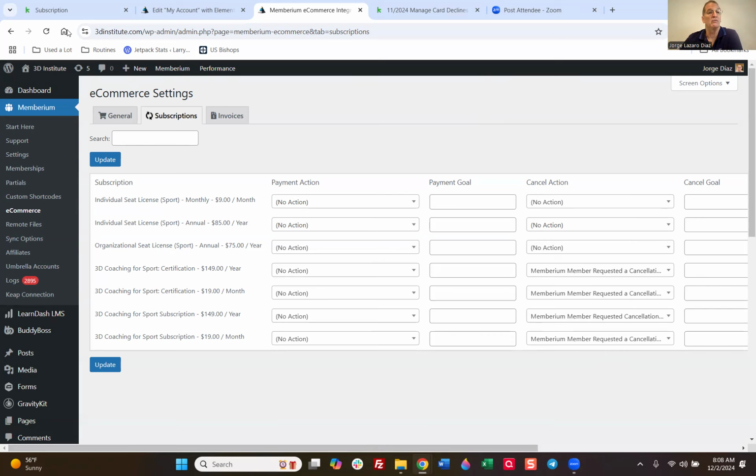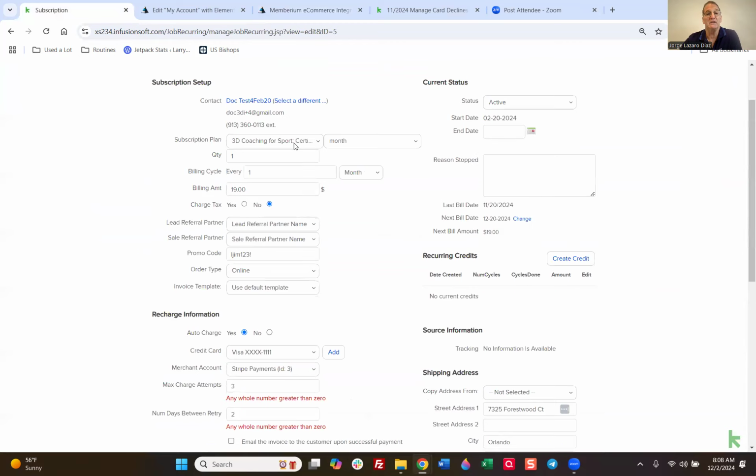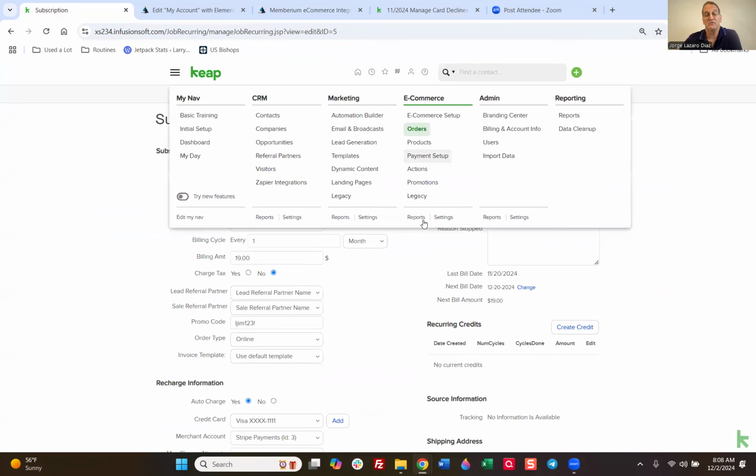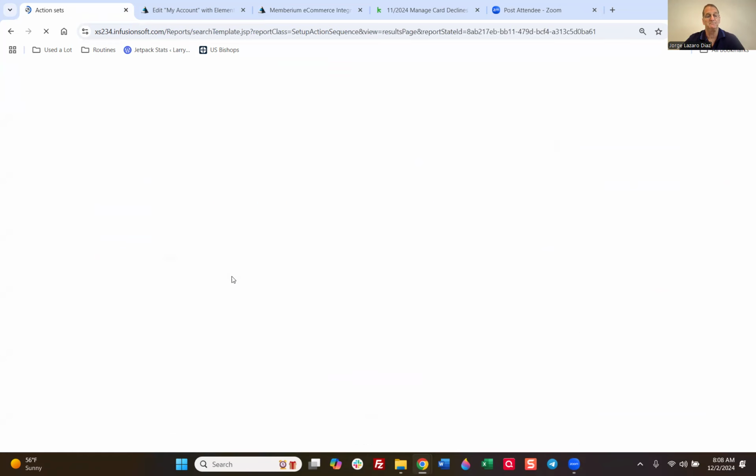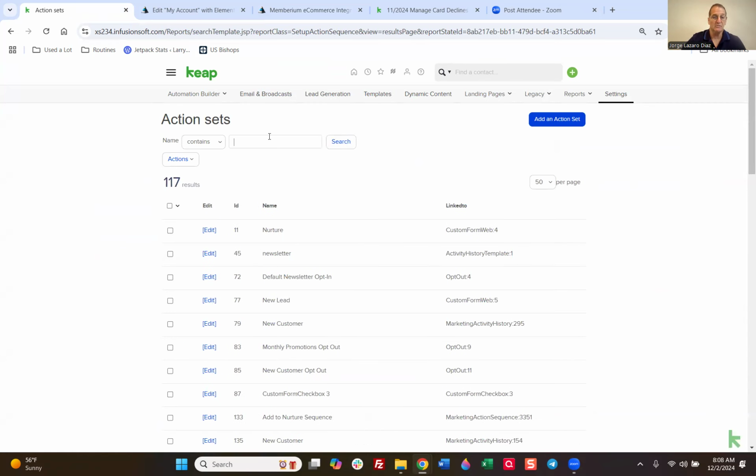So I'm going to jump on over here to my Keap account, and I'm going to show you the action sets. I'm going to go into settings, I'll go into action sets, and I'll look up Memberium.